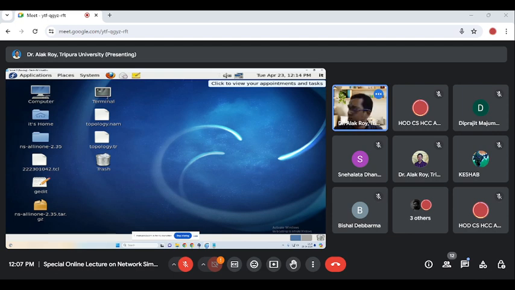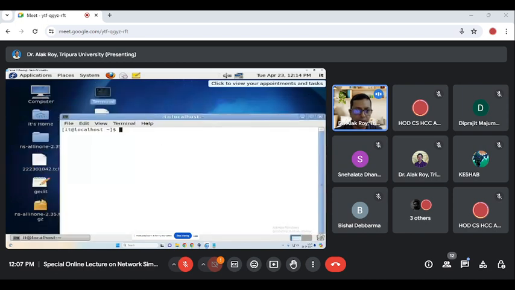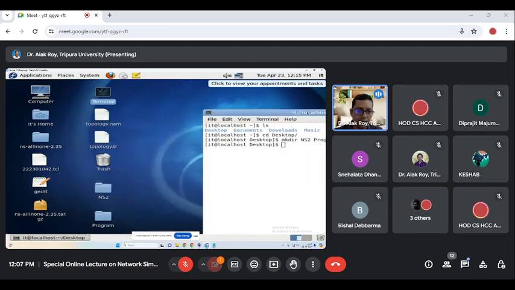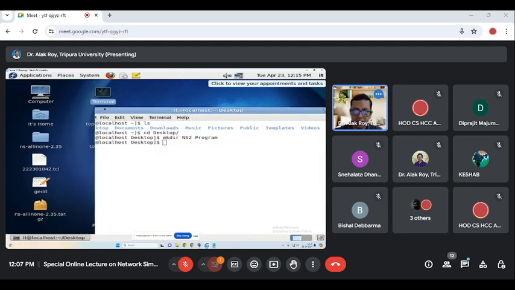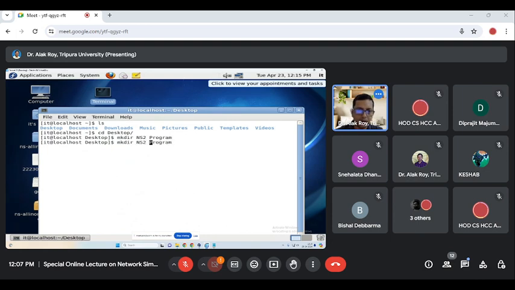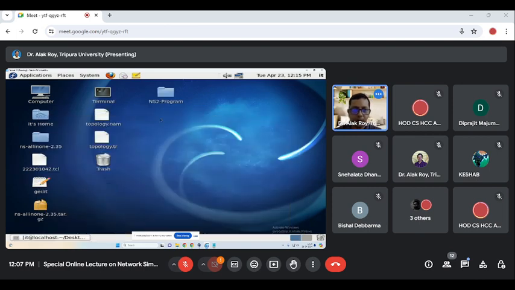To write any program, click terminal. So check where you are now. Say you have to go to desktop, create a file directory for you, ns2 program, enter. So you will have a folder ns2 program.